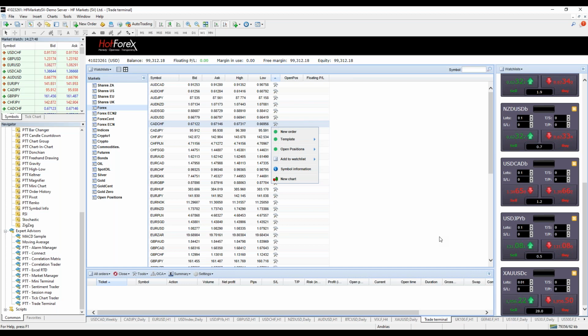With the user guide, it's over there, so you can download it. You have it open, and in case you forgot something or you're not sure about something, you can always refer to the user guide.